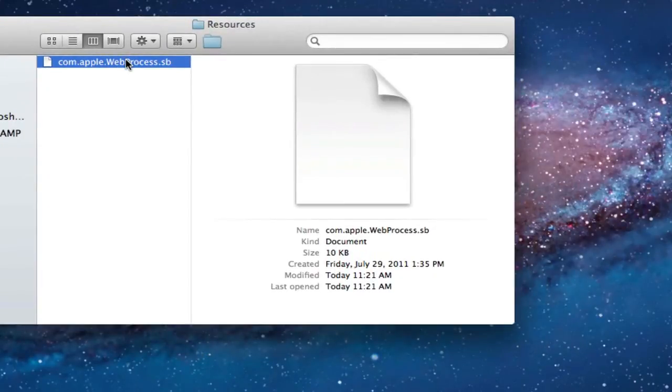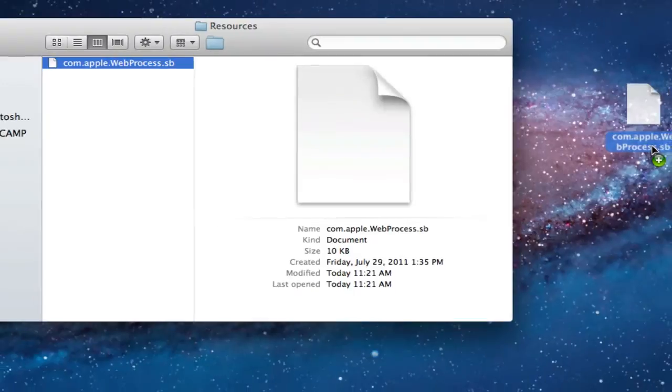This is new to Lion, and this is what's actually causing us to have some of these issues we're seeing. So we can't actually edit this file in the location that it's in because we don't have write permissions to this file. So the easiest way to edit this file is to click and drag and just drop a copy of it on the desktop. You can see there's a little green plus button on my cursor. That means I'm going to be making a copy of it. We're not moving, we're just making a copy.